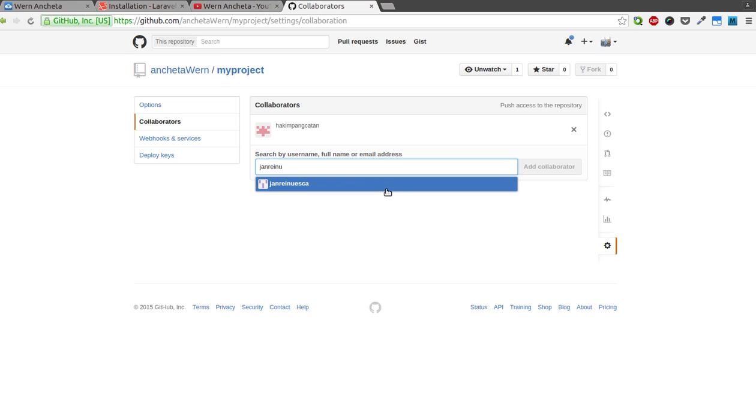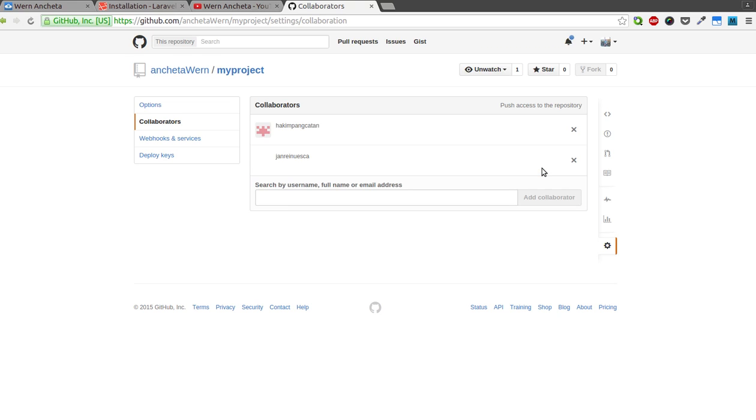Let's add another one, then click on this. These two are now collaborators and they can directly push to the repository using the git push command.